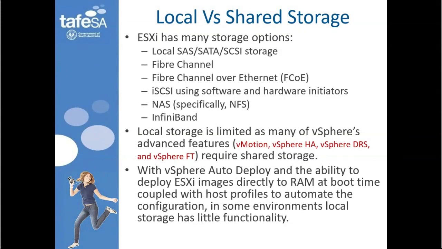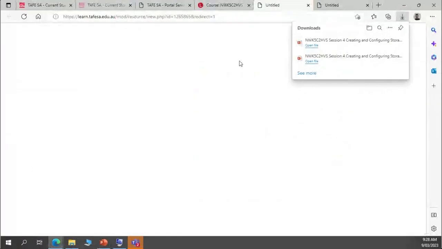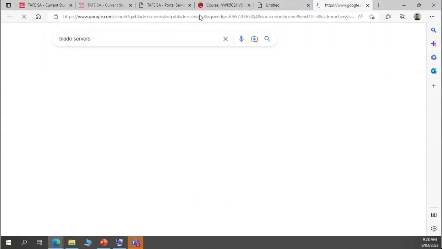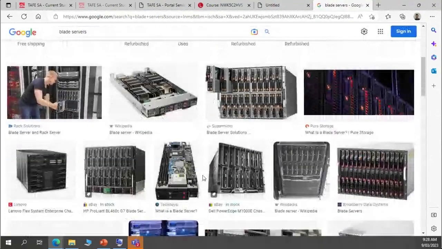Couple that with host profiles to automate the configuration. In some environments, local storage has little functionality. So what does that whole point mean? If we have shared storage, we could... so let's open up a browser and look up some pictures. So if we have a look at this idea of blade servers.